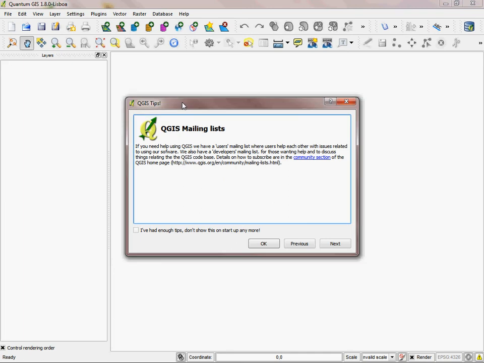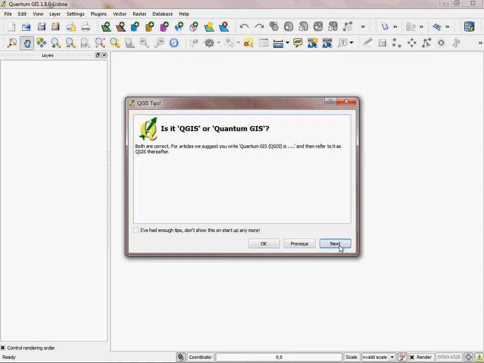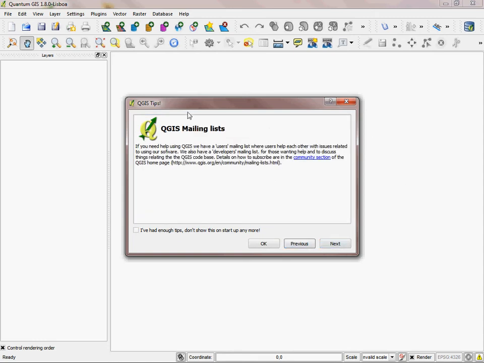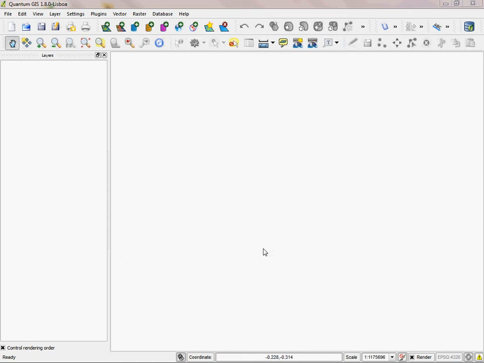You'll be introduced firstly to this screen. And the first thing that should appear will be this thing that says QGIS Tips. Now you can cycle through these tips by pressing Next or Previous, and this box will always appear every time you start QGIS unless you click this little box here, and it won't start up at the startup screen. I'm just going to click OK to remove it. And you're going to be introduced to this screen.